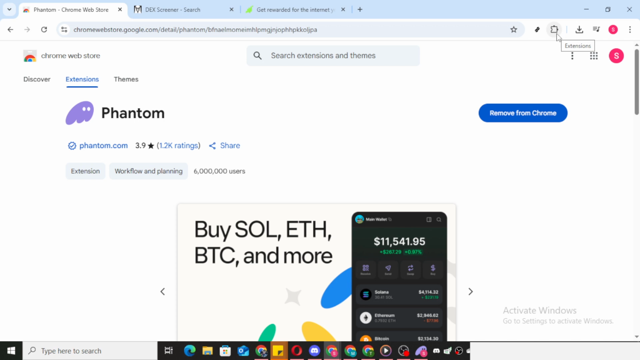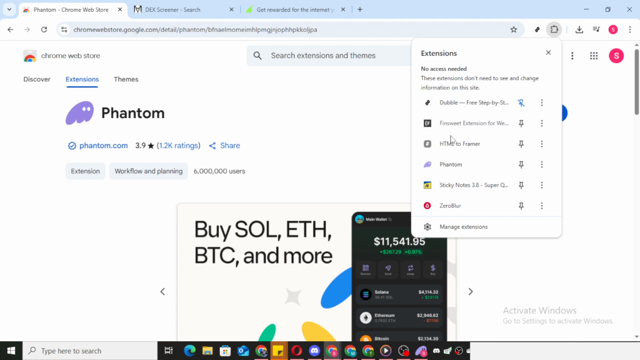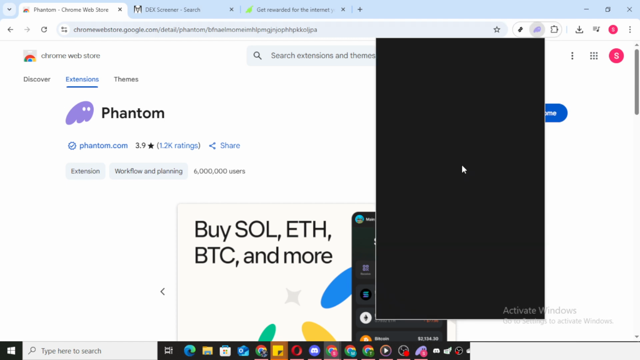Once you have Phantom in your extensions, click on it to open up your wallet interface. This lets you see your homepage from where all the magic happens. Here, you'll notice a variety of functionalities, but our focus today is on connecting to the pump.fun platform.